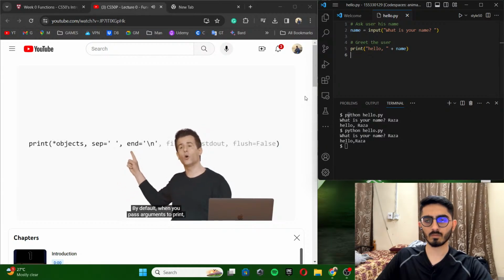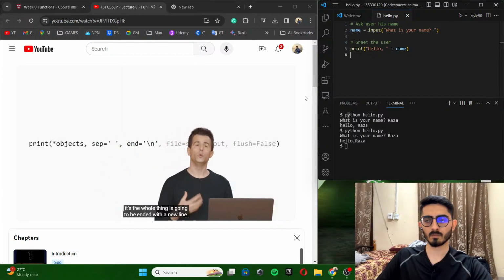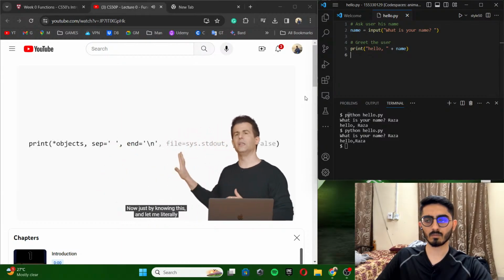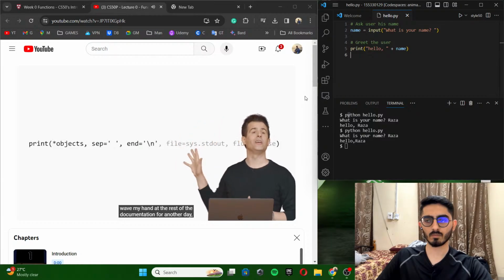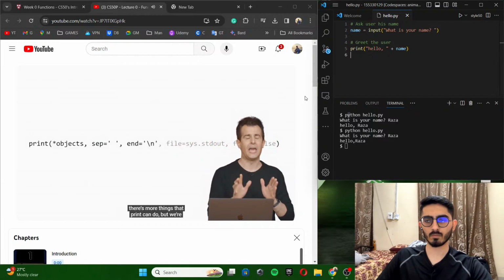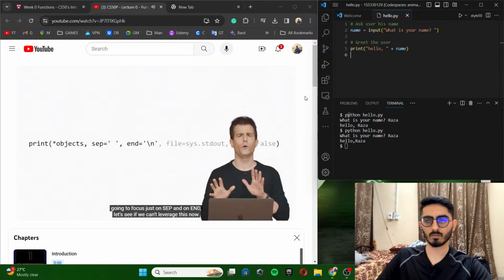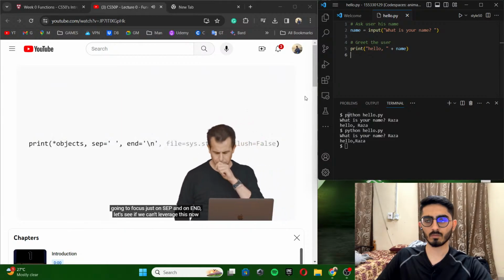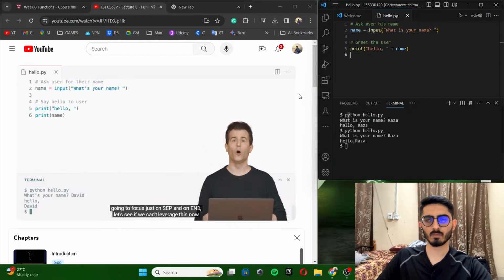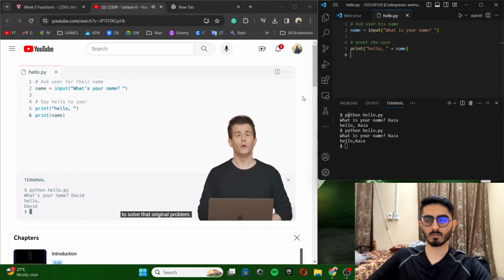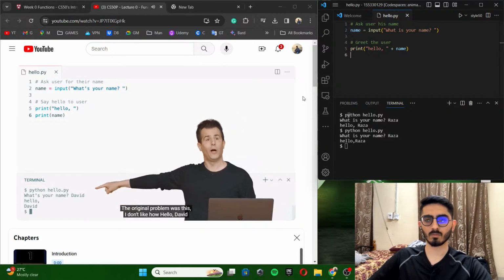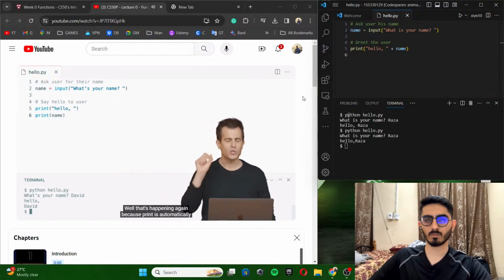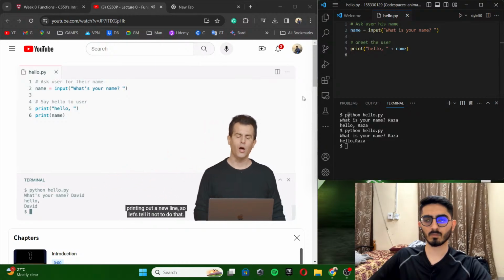By default, when you pass arguments to print, the whole thing is going to be ended with a new line. Now, just by knowing this, and let me literally wave my hand at the rest of the documentation for another day, there are more things that print can do, but we're going to focus just on sep and on end. Let's see if we can leverage this now to solve that original problem. The original problem was this: I don't like how hello, comma, David is on two different lines. Well, that's happening again because print is automatically printing out a new line. So let's tell it not to do that.